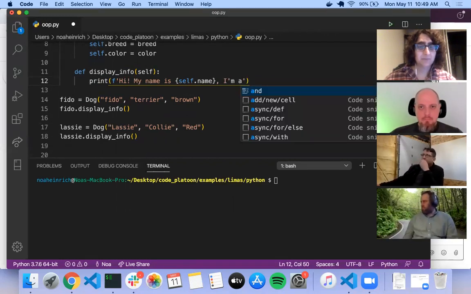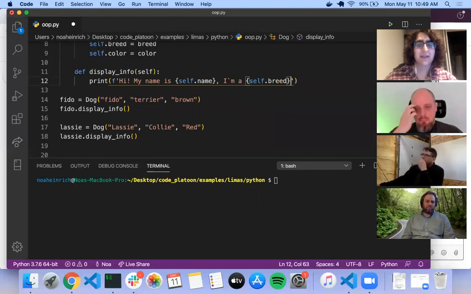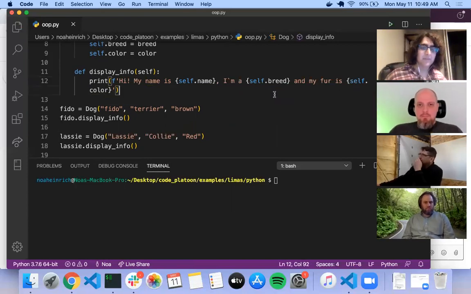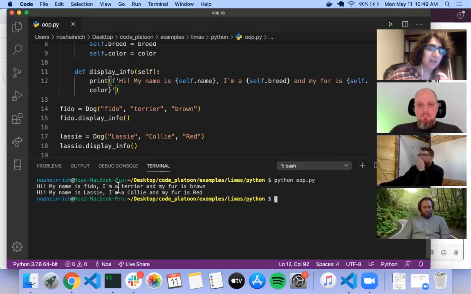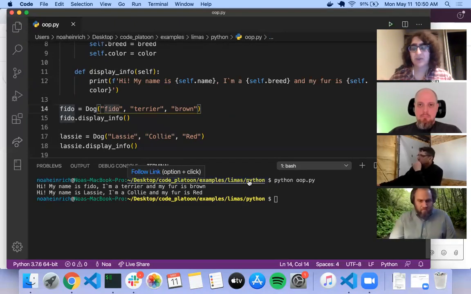Let's make it self.breed, and my fur is self.color. So now, if I run this again: Hi, my name is Fido, I'm a terrier and my fur is brown. Hi, my name is Lassie, I'm a collie and my fur is red. So these objects don't share this info.